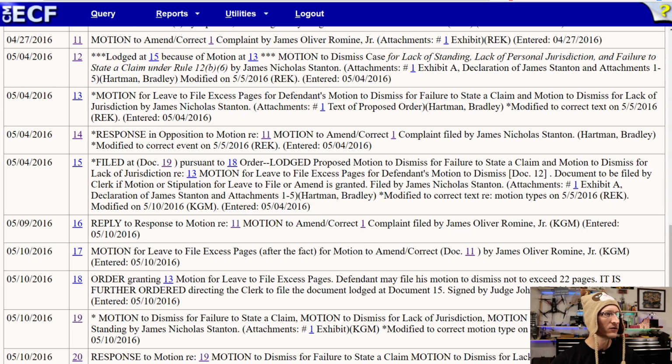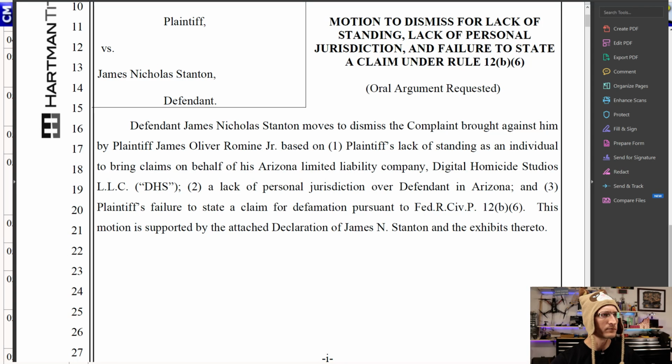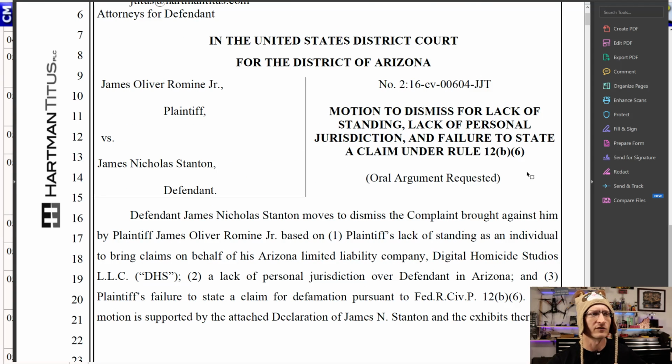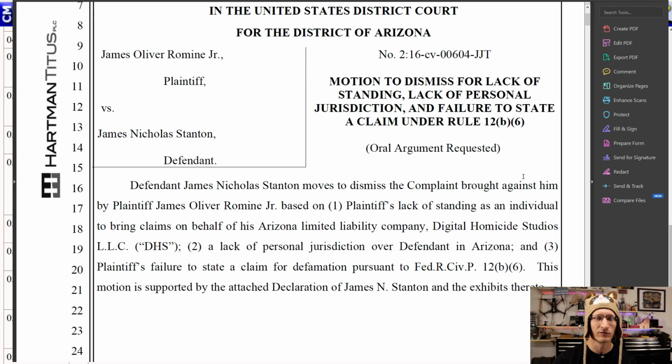Okay, so let's look at one of those. Here is 12. Motion to dismiss for lack of standing, lack of personal jurisdiction, and failure to state a claim. Those three things are very specific, allowable motions to dismiss. The Rules of Civil Procedure, Rule 12, allows for motions to dismiss, and 12b-6 is the most widely used of them.